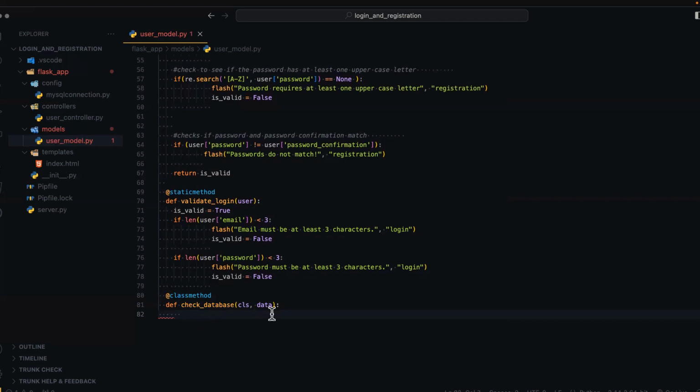And we are going to write a query now. So our query should say select all from our users table where email equals the value of the email that we received from the form. And then we are going to save that query and data to results and then return that result.